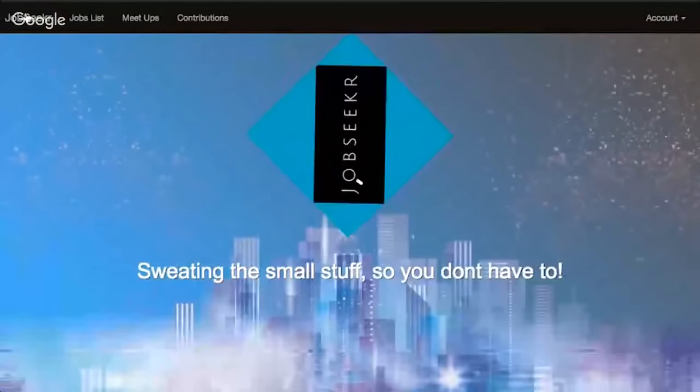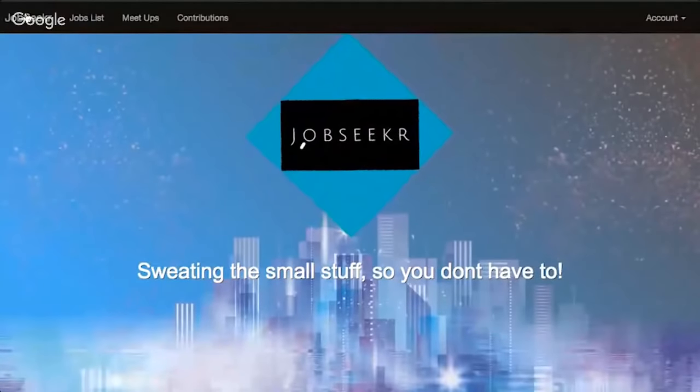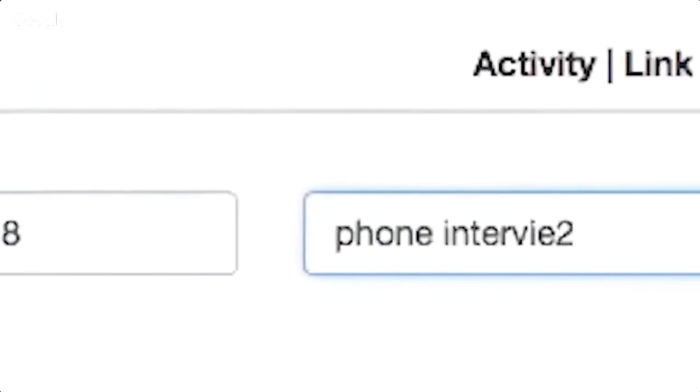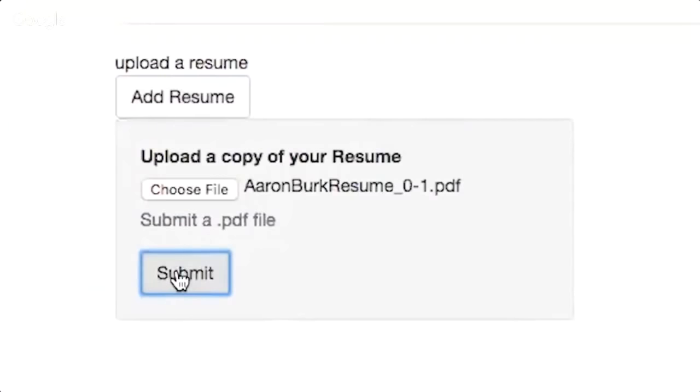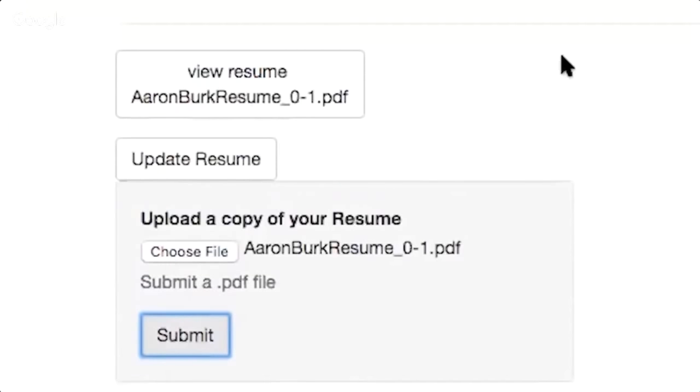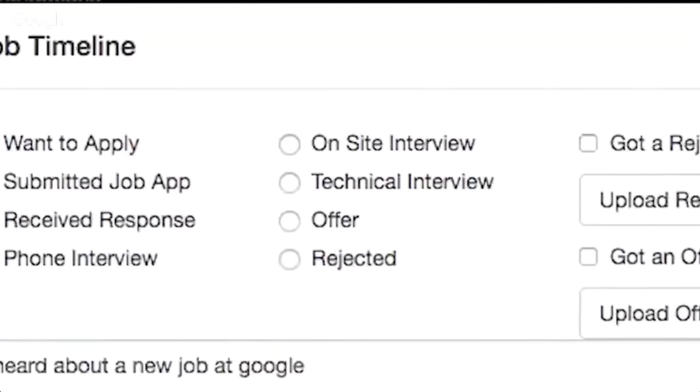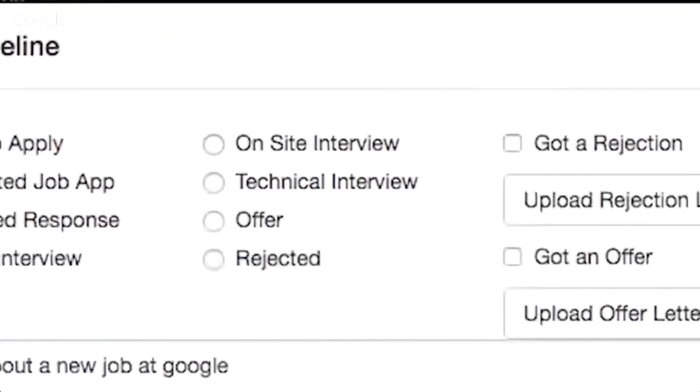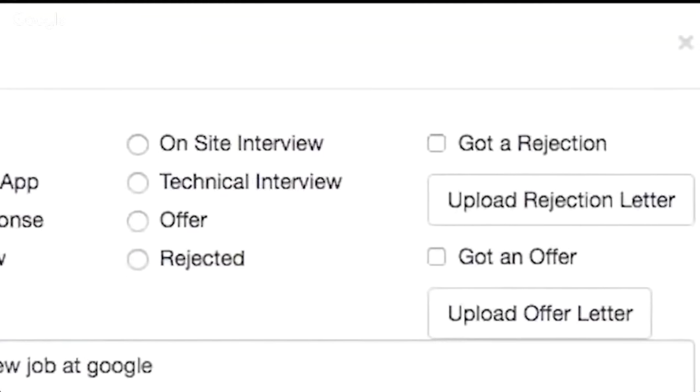Job Seeker provides you the home for all those details, everything from interview times and contact info to managing your cover letters, everything packed into one home. Track jobs from the beginning to the end, from your interview to your phone interview.